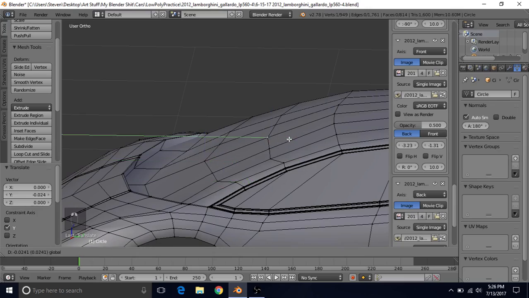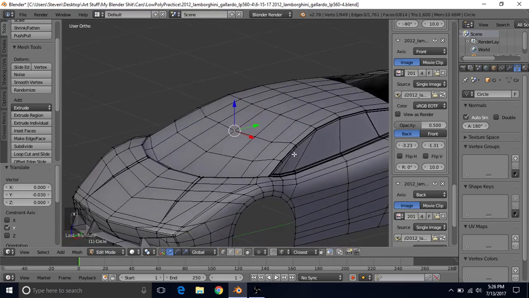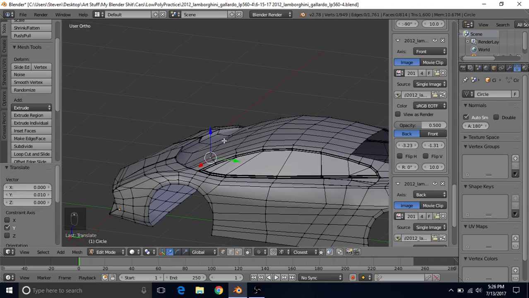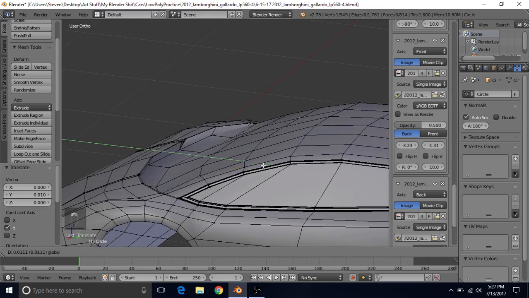So I'm just grabbing each one individually and moving it out a bit so that we can fix the curvature that we have. Make it a little more outward curved like it should be.